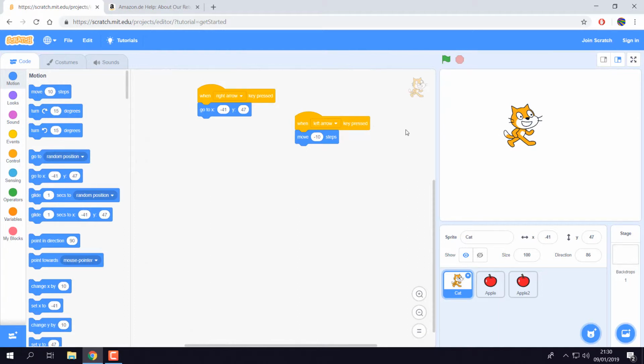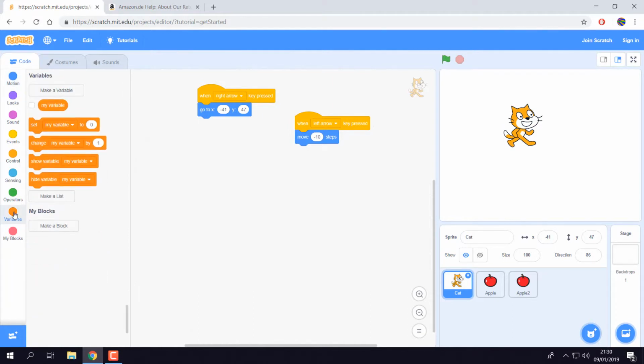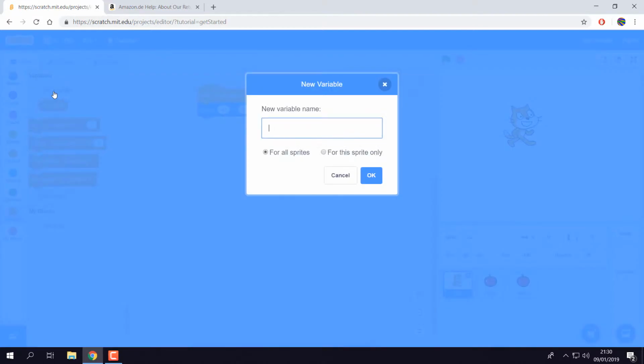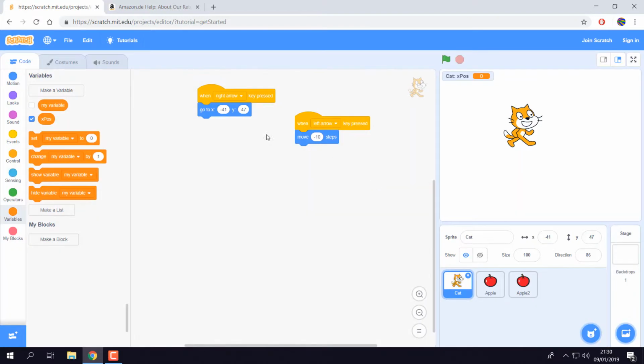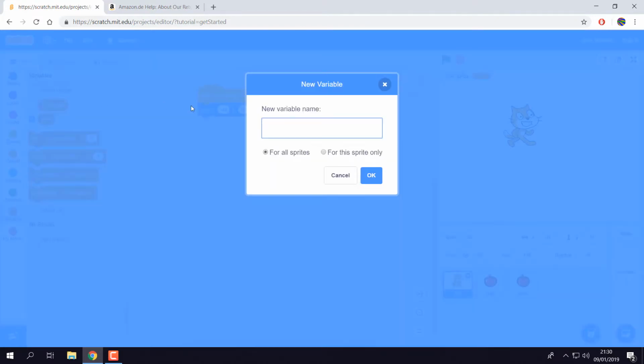So we need to do a couple of things here. We need to go back to our variables block, and we need to create two variables. For my X position, we'll call this X pos for X position. And this is just for this sprite. And I also need to make another one here, and you can guess what this is going to be. This is going to be the Y position.